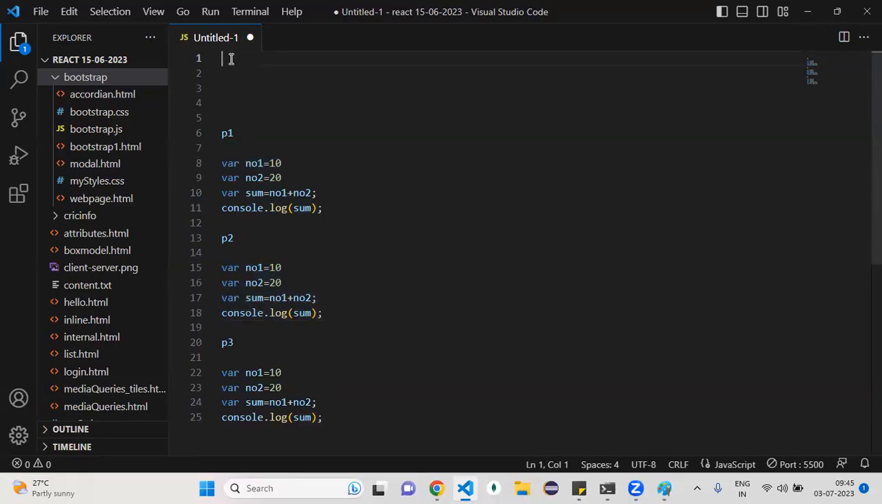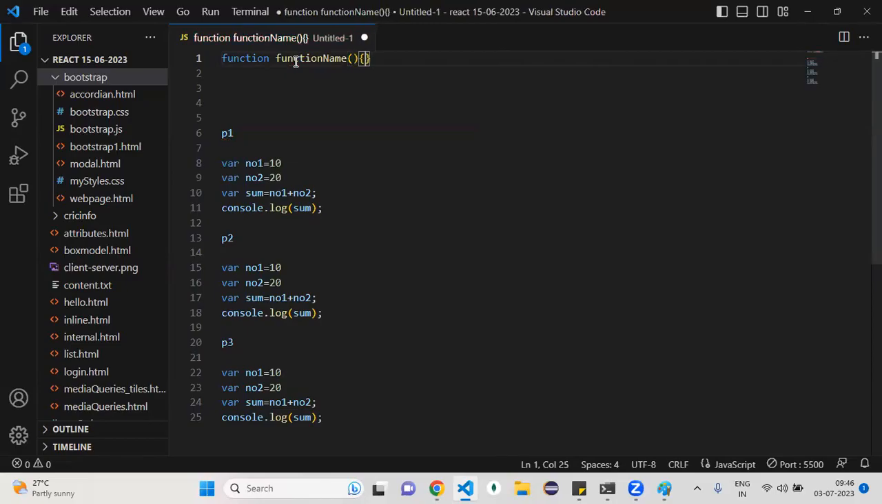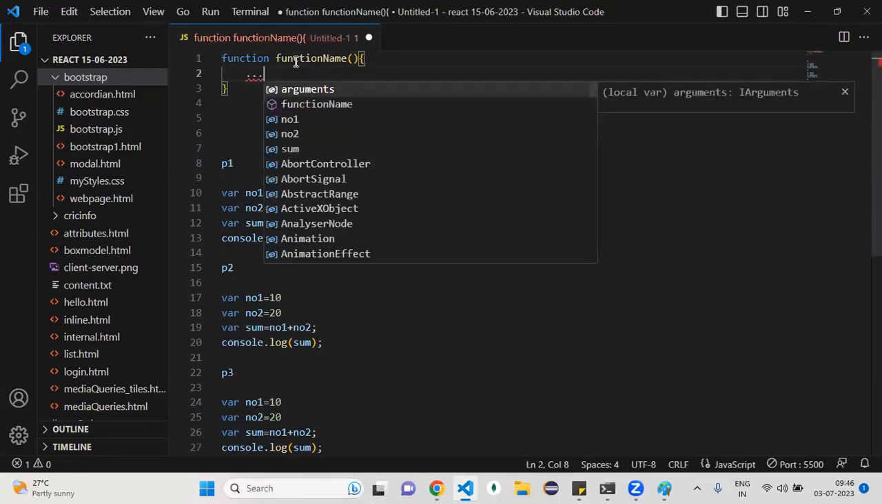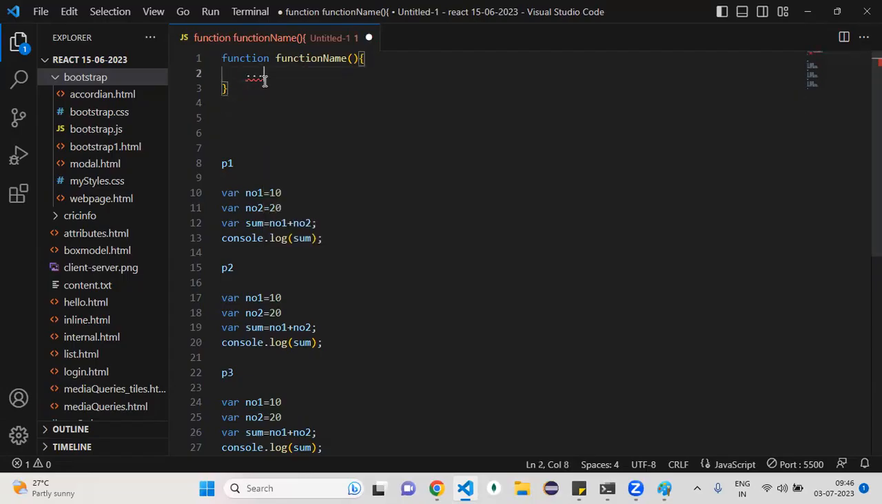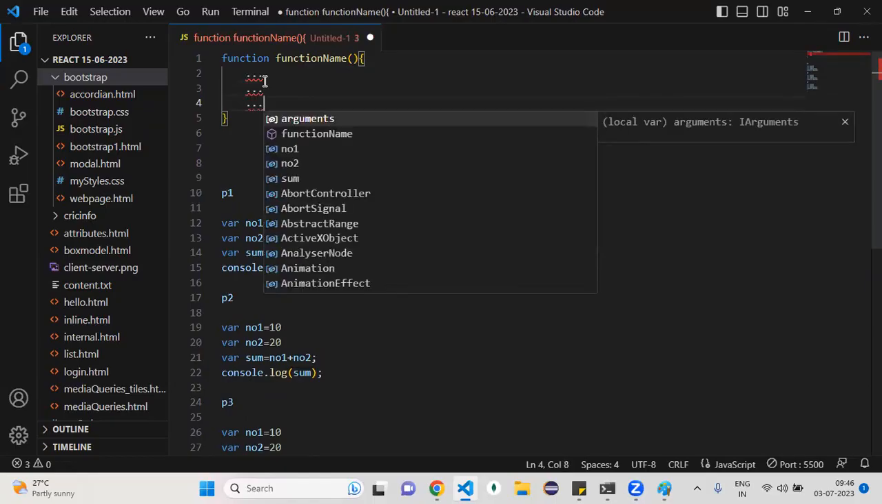So how can we handle that functionality with one function in JavaScript? Very simple. In JavaScript, if you want to create a function, you use the function keyword, after that the function name, after that the function parentheses, and after that the function body, a block of statements. However many statements you want, that many statements you can create. Got my point? Yes or no? That is the syntax. Agreed with me?